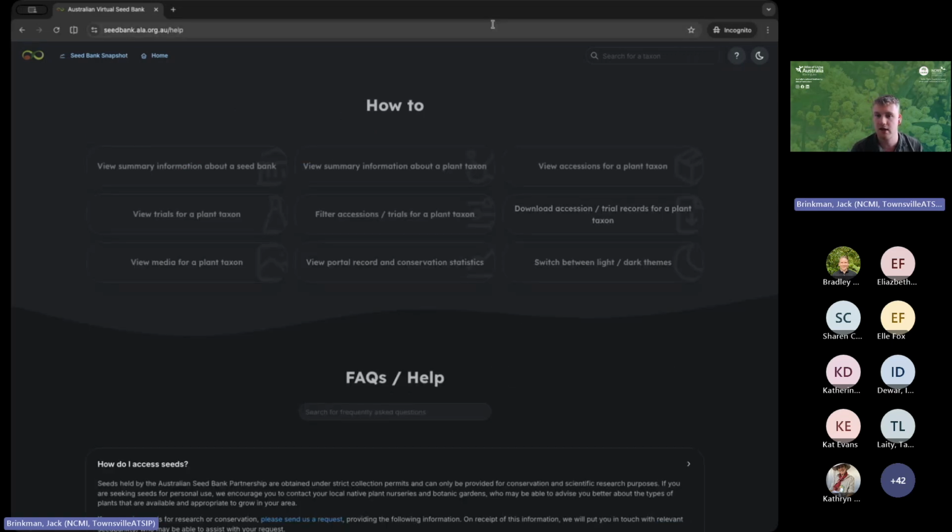One final thing to note is we have a help FAQ section. So as you explore the portal and you are searching through records, you may get stuck on a certain process or just want to know a little bit more about why a certain decision was made or why the portal functions in a certain way. This is a really great resource to step you through how to do the functions of the portal that I've walked through today. So filtering accessions and trials for a plant, viewing conservation statistics, and the like.